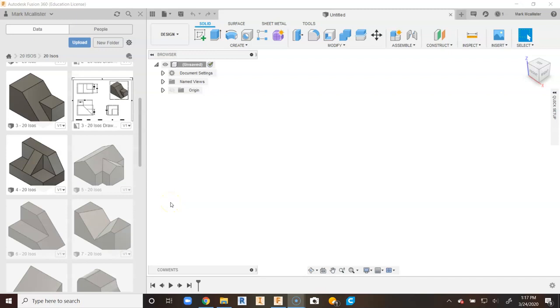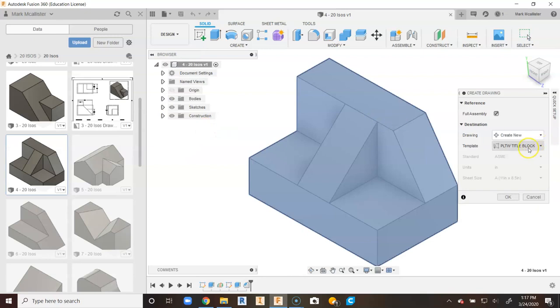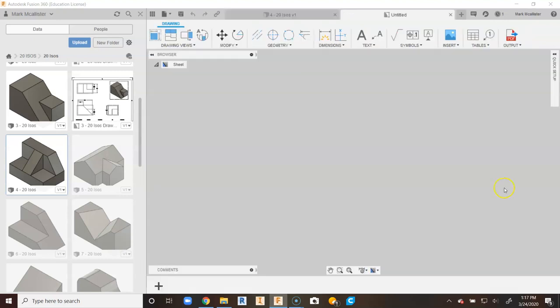This is a video for how to go about creating a fully dimensioned drawing for item 4 in your 20 ISOs project in Fusion 360. I'm going to double click on number 4 and it's going to load in our graphics window. I'll go to Design, Drawing, from Design, stay with your PLTW title block that we created in a previous video and say OK.